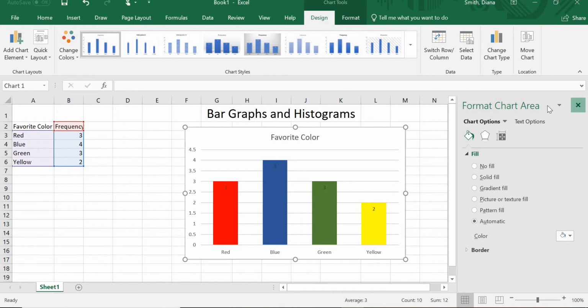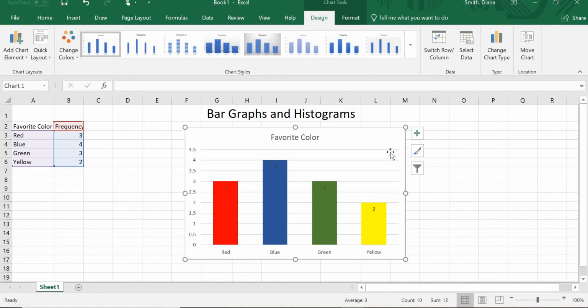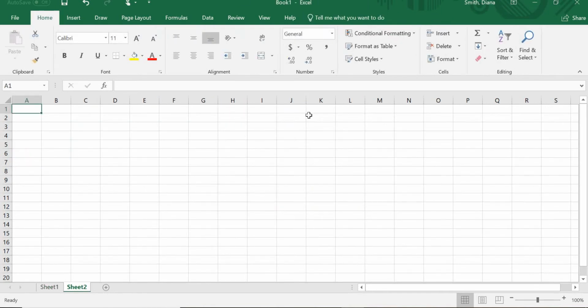So I'm going to click out of this, and I'm going to go to a new sheet so that I don't have to erase this. So a new sheet, and now we're going to look at a histogram. In order to do a histogram, I need the raw data first. So what I'm going to do is I'm just going to input 20 random numbers into my column A.